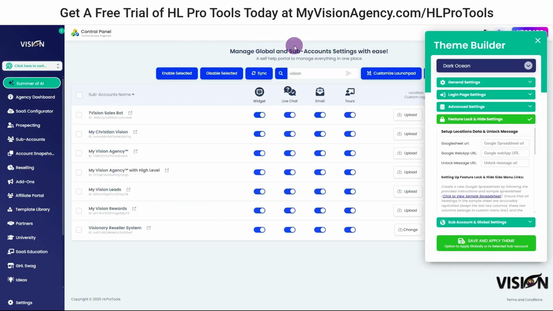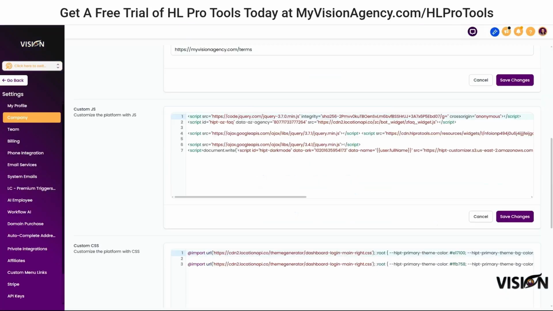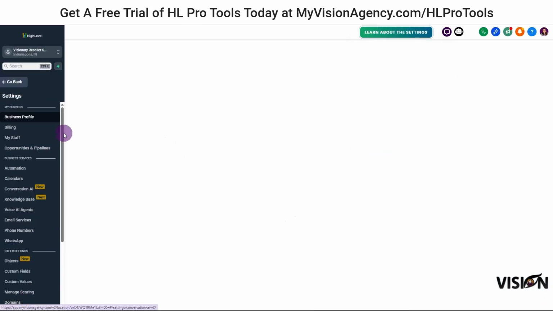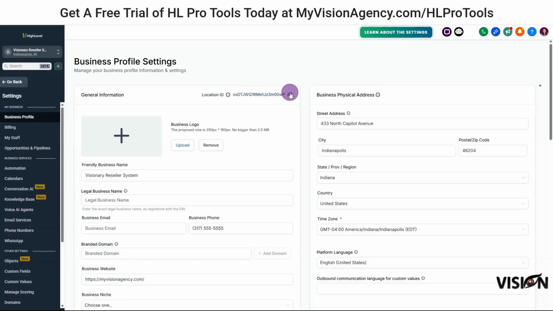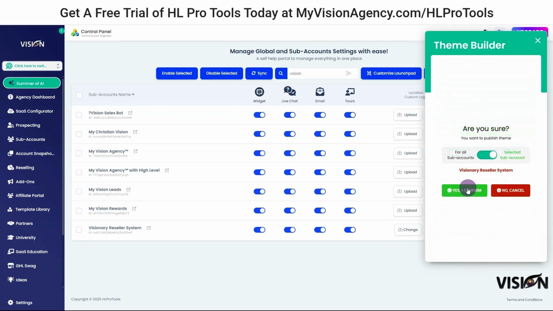But let's go back now to the C panel here. And you'll see here the sub account section. So what you want to do when you're customizing for an individual sub account is add that location ID here, and then it's going to generate a code. So let's go ahead and add a location, and we'll choose this location here. So I'm going to go ahead to the settings, and we want to grab our location ID. Now let's go back here and paste, and we're going to save and apply theme.